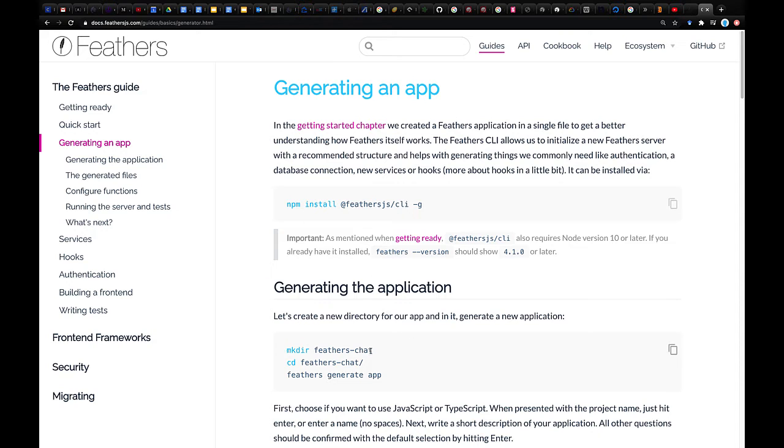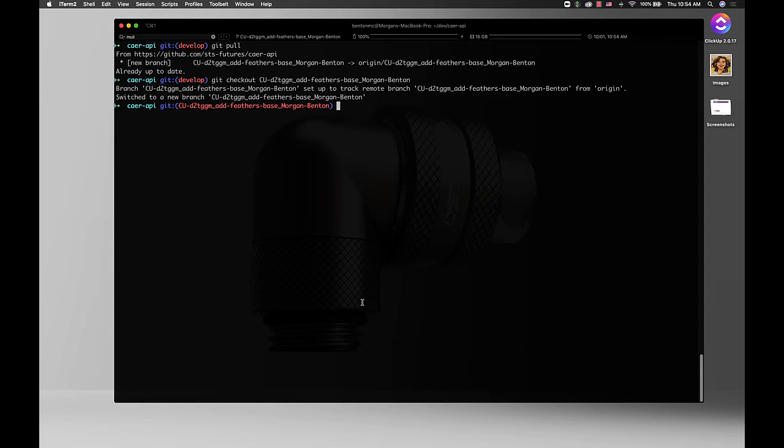So this says create a new directory. Okay, we've done that. And then you're going to do feathers generate app. Oh, that's easy. All right, so let's do that. Feathers generate app. It says, do we want to use JavaScript or TypeScript? We want to use JavaScript.